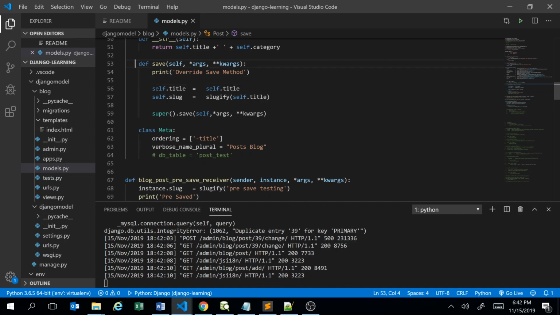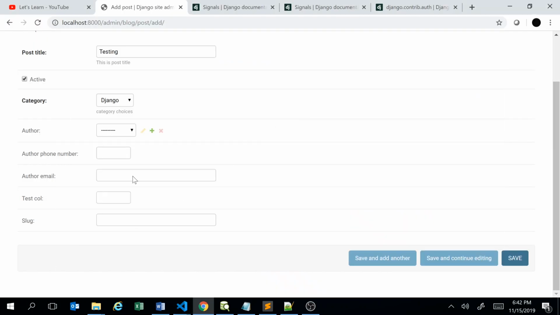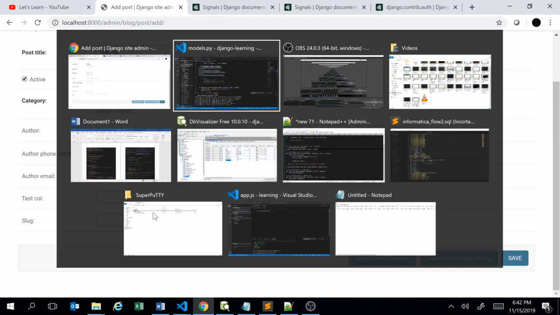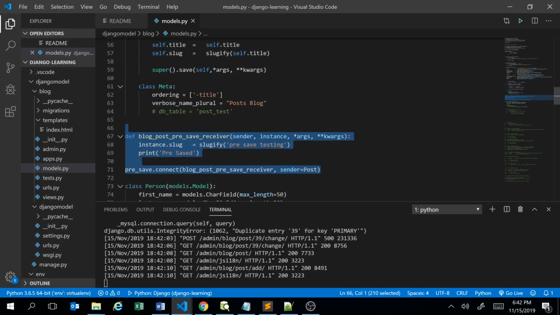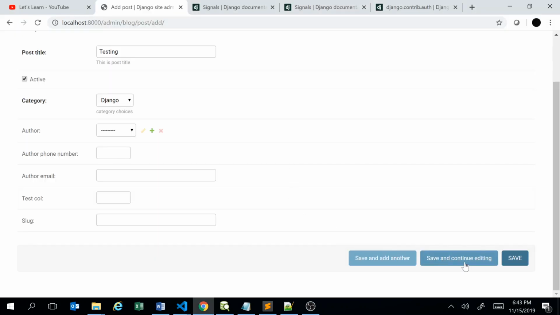So if you have only this save method, then of course my slug field will be testing. But here I have a pre-save call also, right? The pre-save call ideally has to take this value and convert it to a slug. Pre-save underscore testing, it should be like this, right? Let's see it in action now.